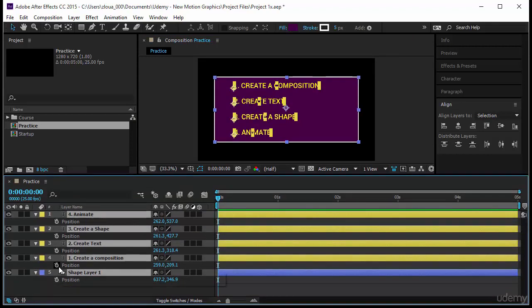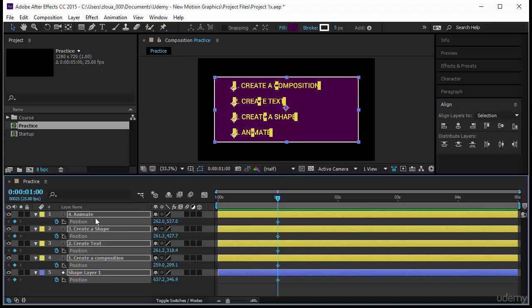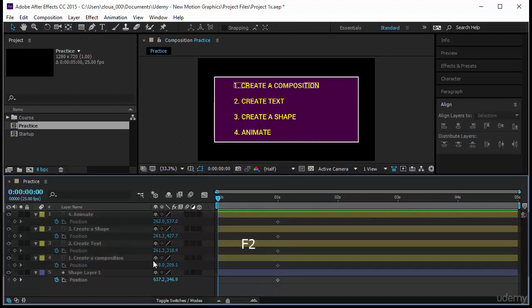I need to initiate the animation. Let's say after 1 second, I want all these text and the graphic, the rectangle, to be in this position. So I will click on the stopwatch. Notice that for all the layers that have been selected, a keyframe has been created, and we can start now animating. I'll go back to 0, and from 0 here, I'll press F2 to deselect everything.